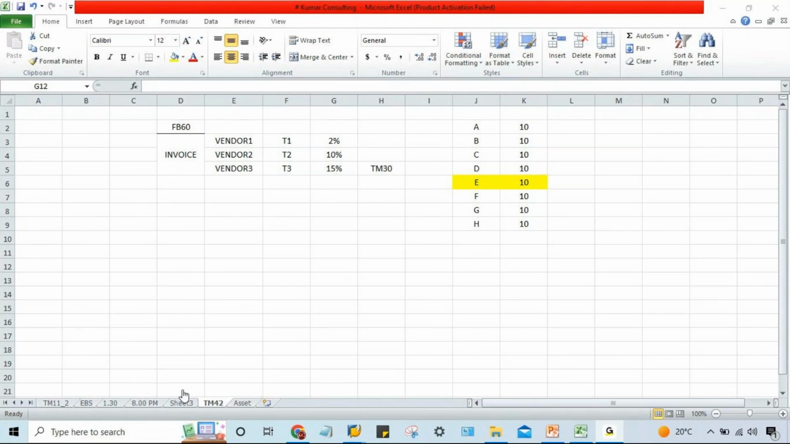A 40% exemption certificate is issued by the tax department, right? So what is 40% of 10, guys? It is 4. So 4% exemption. So how much tax percentage is going to be deducted from this vendor, guys? Only 6%, right? So in that case, what is happening?